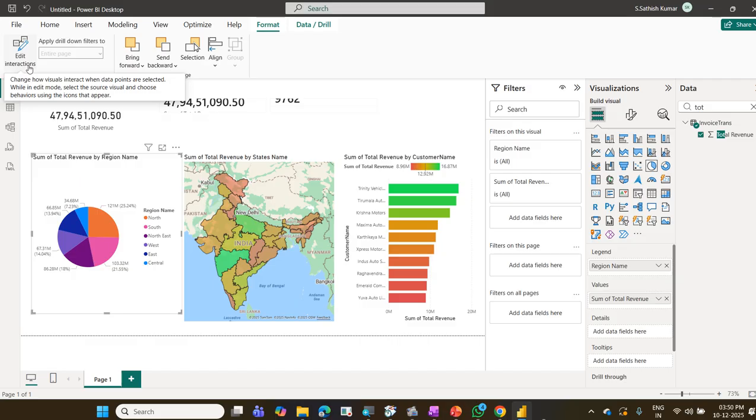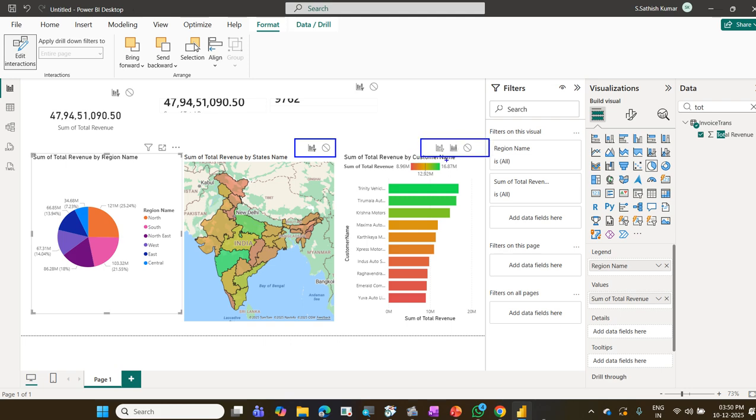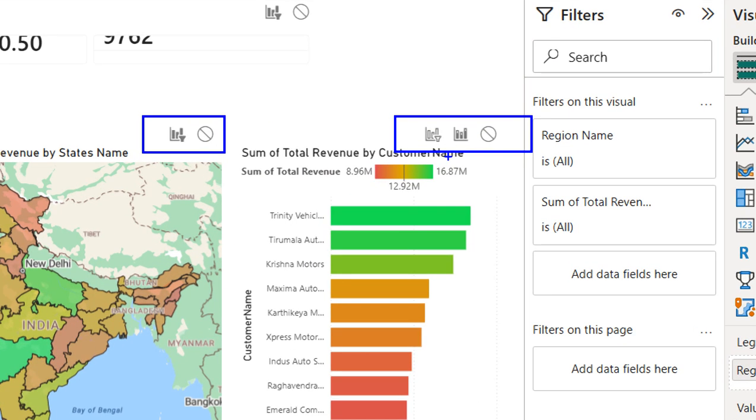Select the pie chart, Format, Edit Interaction. Under Edit Interaction, the icon will appear on top of all the visuals. You decide what you want to do, whether you want to highlight it or filter it. Now, let us switch off the Edit Interaction and check.